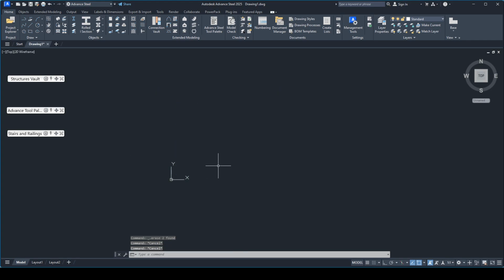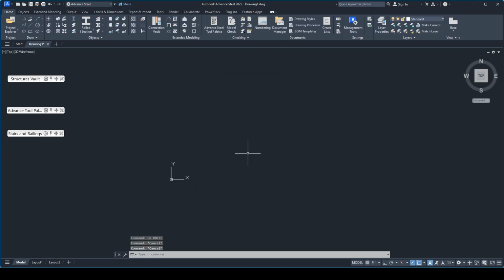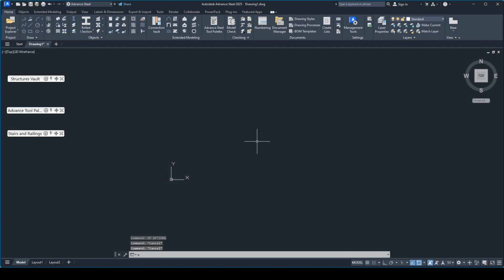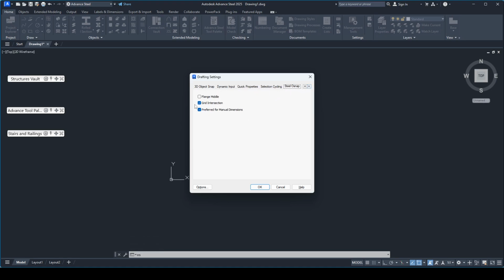Delete. Type UN to check the unit system to make sure the unit is in millimeter. OK, type OP for options to check it again in user preferences, millimeter, and type OS to check the snapping. We tick object snap on and check the style of snap. Tick on the grid intersection.